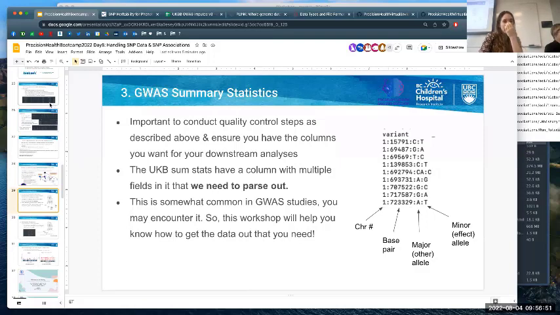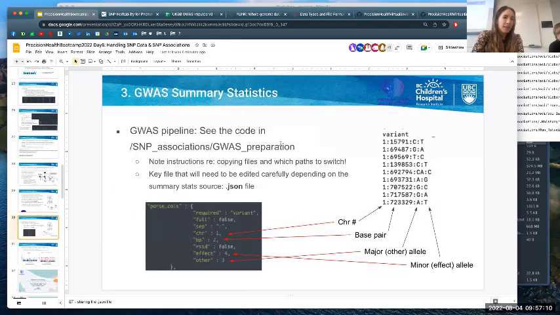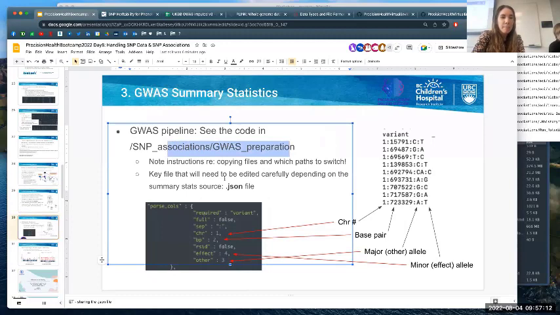So this workshop will help you learn how to get the data that you need using one pipeline that was developed in-house. But of course, you can figure out your own code to parse it out. It's not a one size fits all. People have different ways of doing this. We're just offering one tool. So that pipeline is also under here.